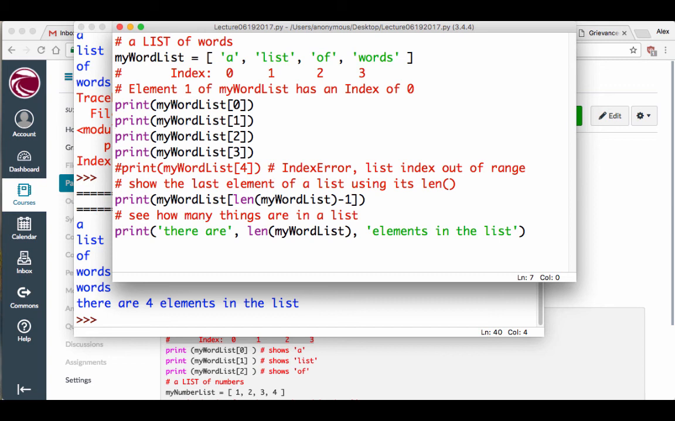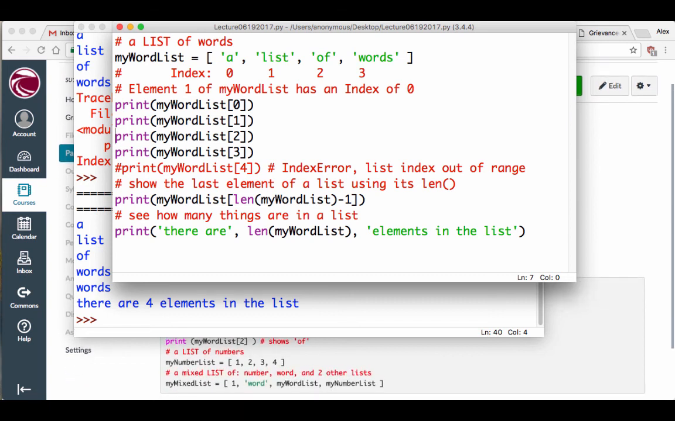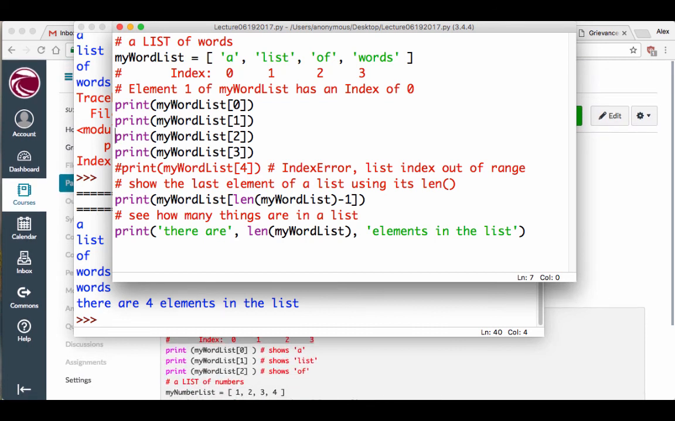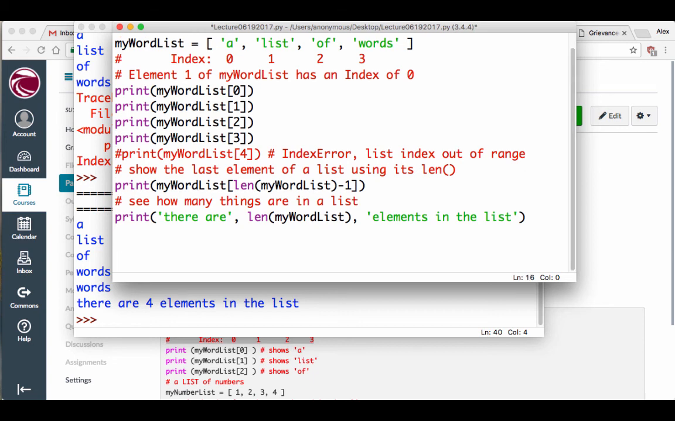Okay. So let's see what else I got in there. All right, so these lists don't have to be of just words. You can have lists of numbers. Let's say I want to do a num list equals 1, 2, 3, 4. And by the way, in other programming languages, they call these arrays.